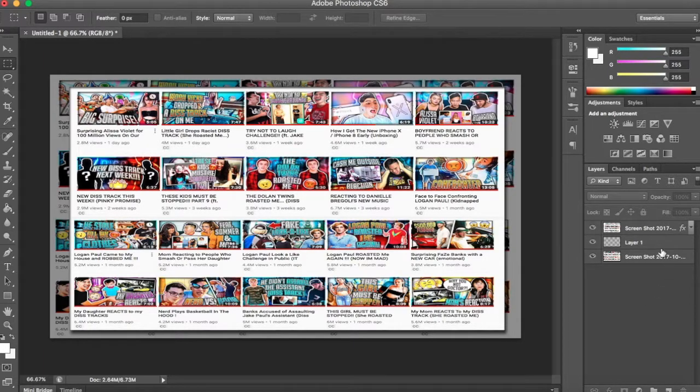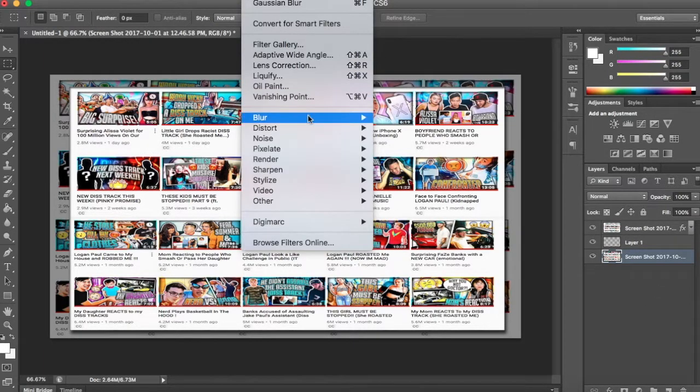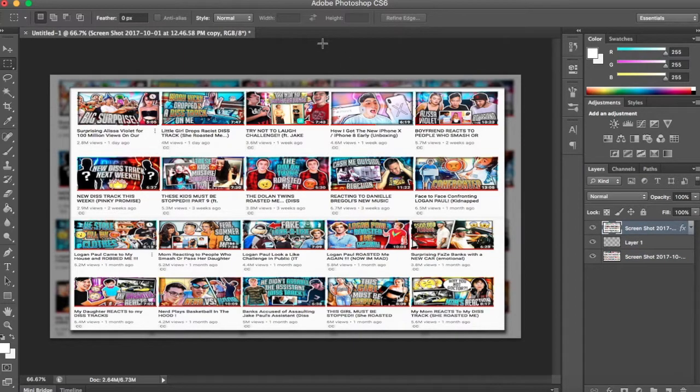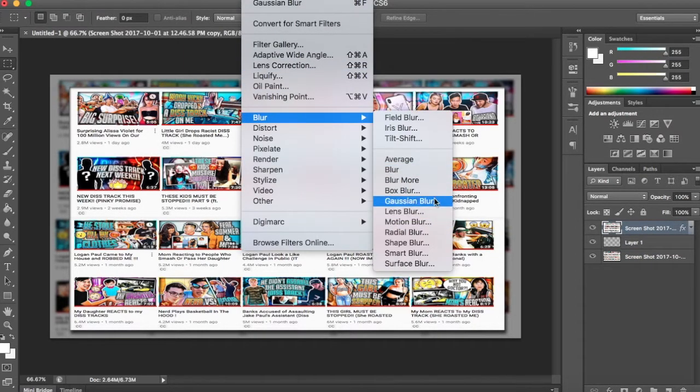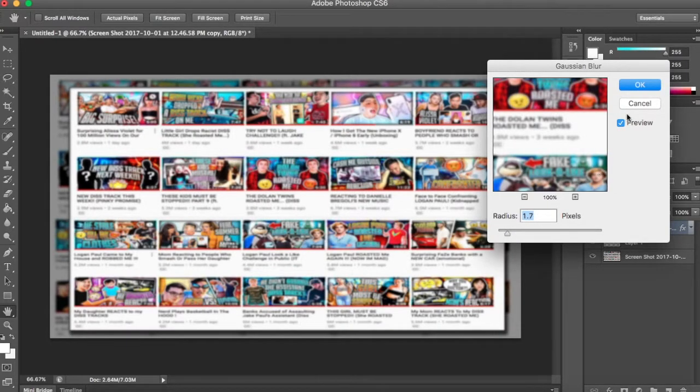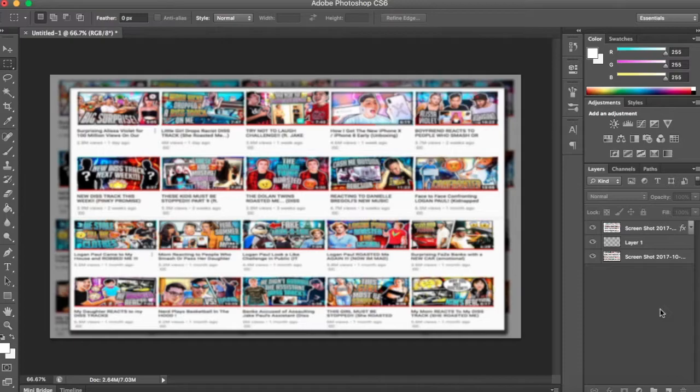What I'm going to do next is just add some blur on it just to make our text stand out. And on the front one as well. It doesn't have to be 3.1. You can make it 1.7 for the front one.